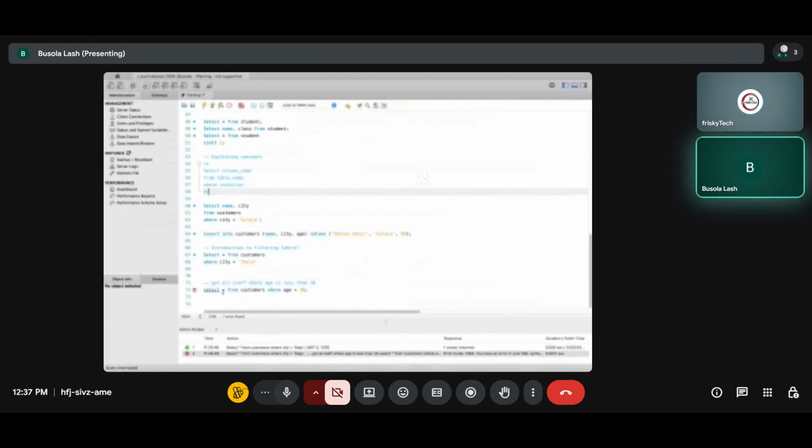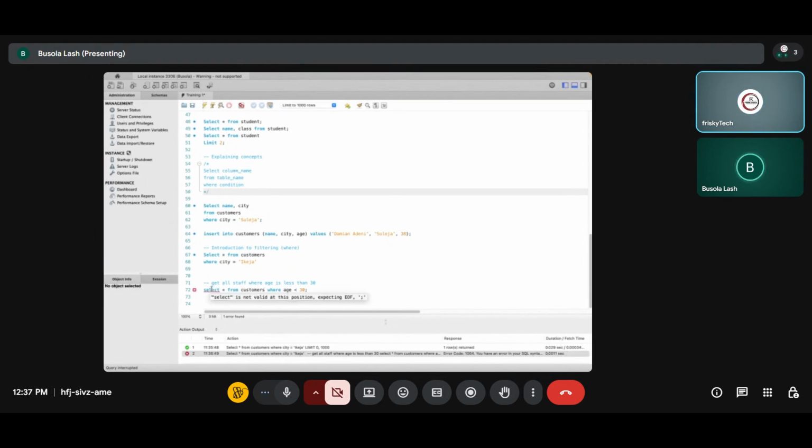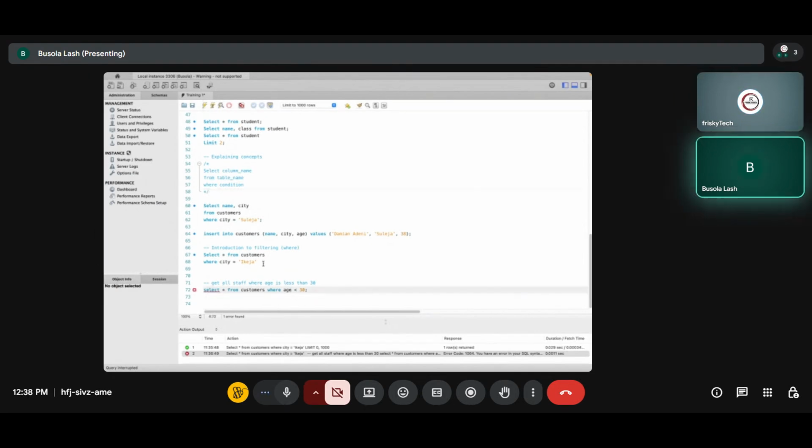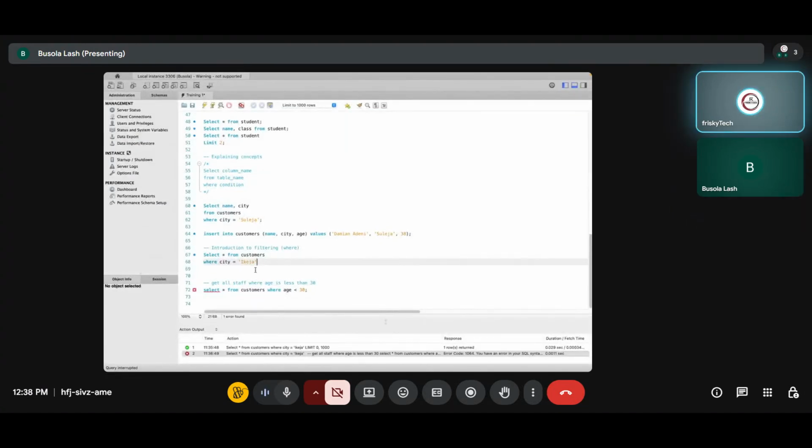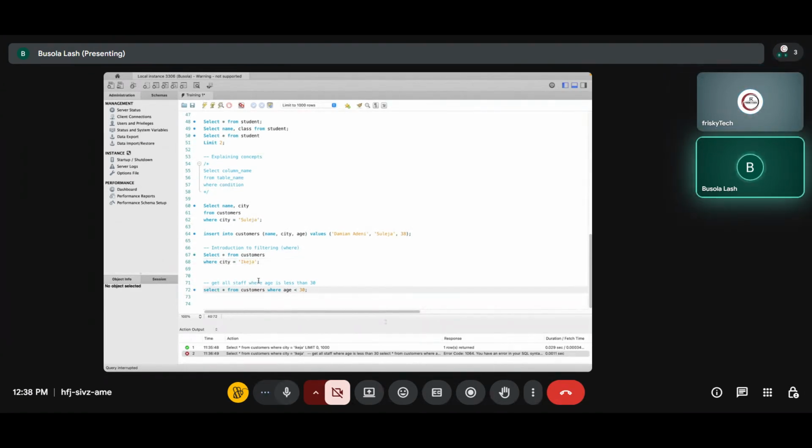Select staff from customers where age select. Now see where your error is coming from. Line 68. What do you think you did not do? Okay, let me take that off and then go back here. But the X is here. Now I'll tell you why it's there.